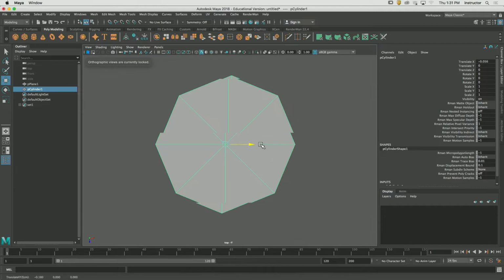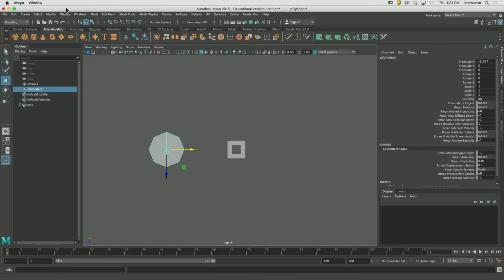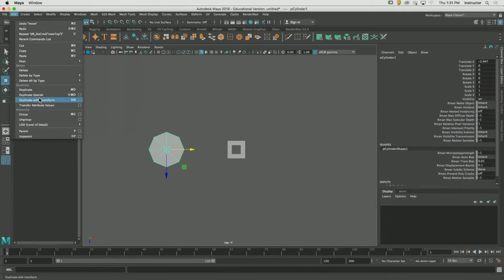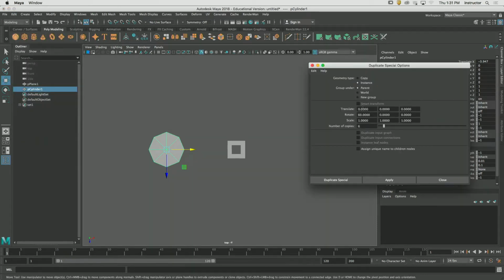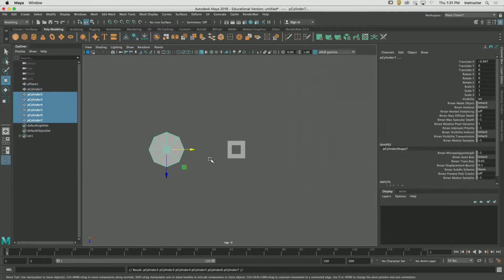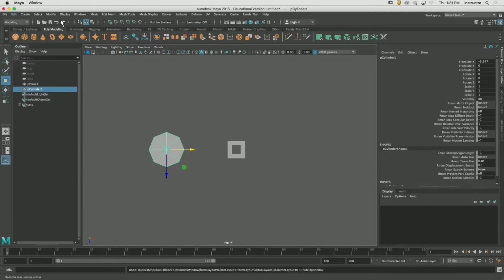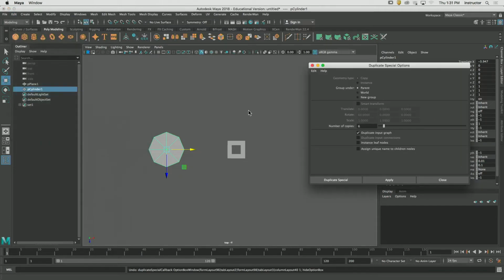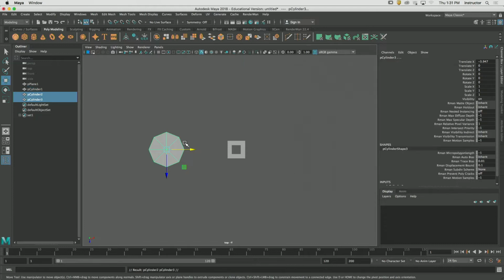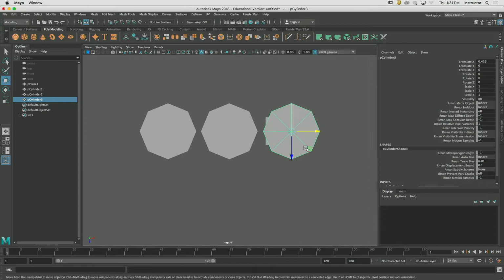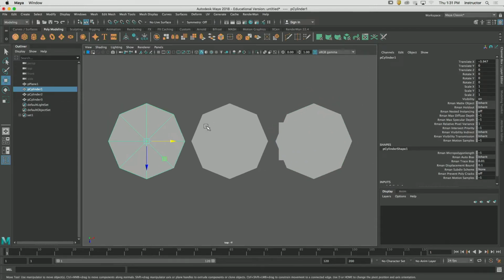I'm going to take my cylinder and I'm going to duplicate it, duplicate with special, and I'm going to make a copy of it, but I'm going to duplicate the input graph. I didn't want 6 of them, excuse me. Oops, and let's do, yeah, that's fine. All right. So now I have 3 cylinders inside of my scene.